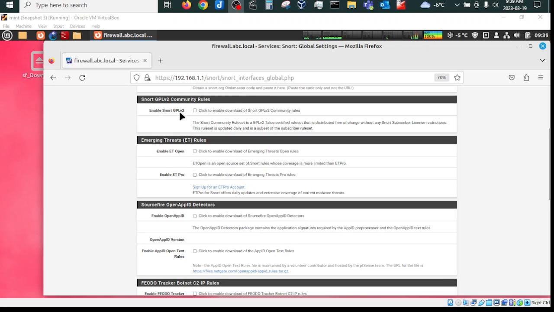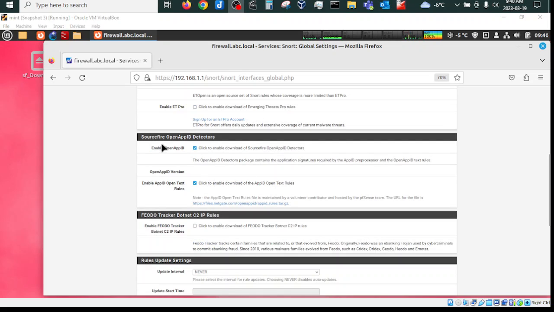I copied and pasted my OINK master code in the upper checkbox. The next thing I need to do is to enable the Snort GNU public license version 2, which applies to the community rules, as well as the Emerging Threats Open rules. These are the open ones, not the paid ones, so not the Pro one. I'm going to click on this one and check it as well. The next step is to allow downloading of the Snort OpenAppID detectors, and you need to check these two selectors as well.